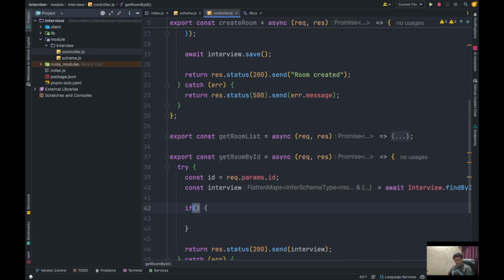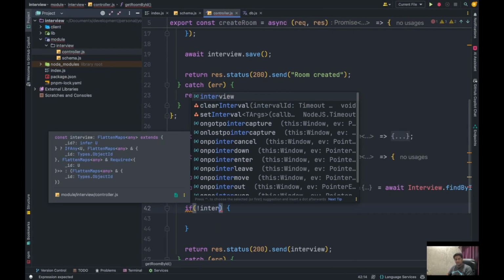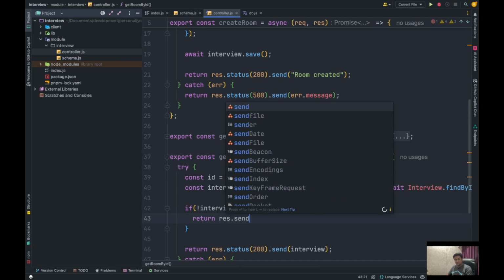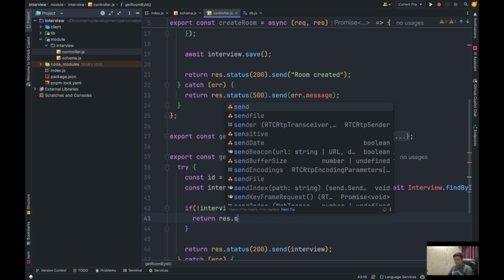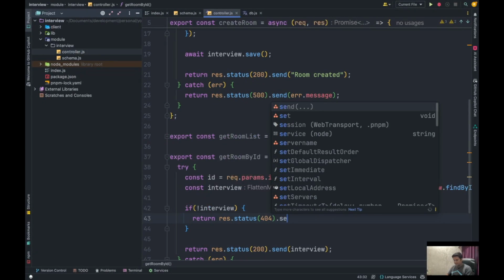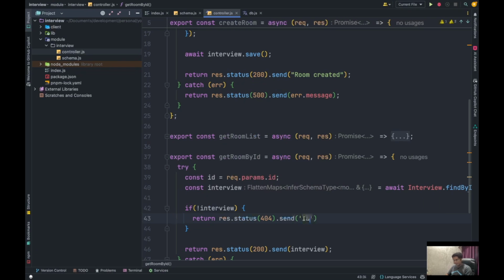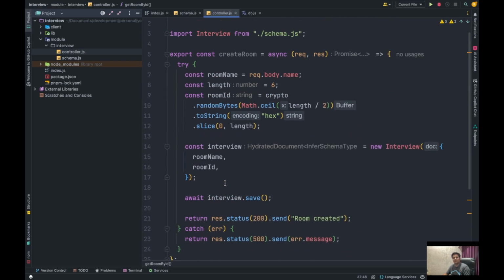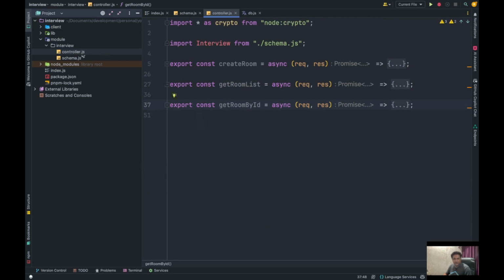If in case we don't have the interview, we'll return 404 and a message, interview not found. Simple. So we have almost all of these APIs ready, and now we'll create a route for this, route.js.